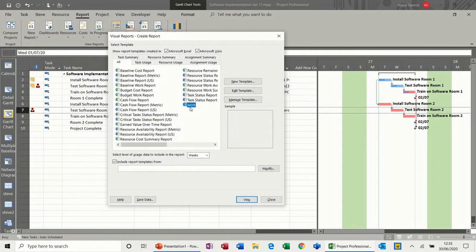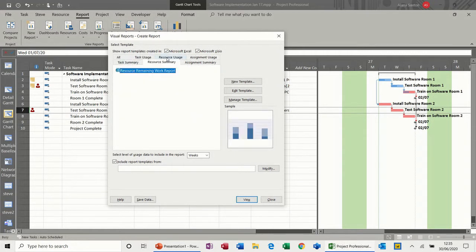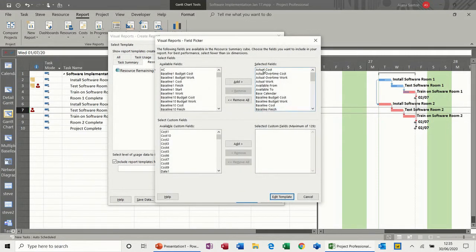I've created that report, but I'll show you how to do that in a second. So if I go to resource summary and click on this resource remaining work report, I've got the option at the bottom there to change the timeline or the time period, and I can also edit this. If I click on edit template, these are the fields that will be available when I run this report, and I can take these off or put some other ones on.